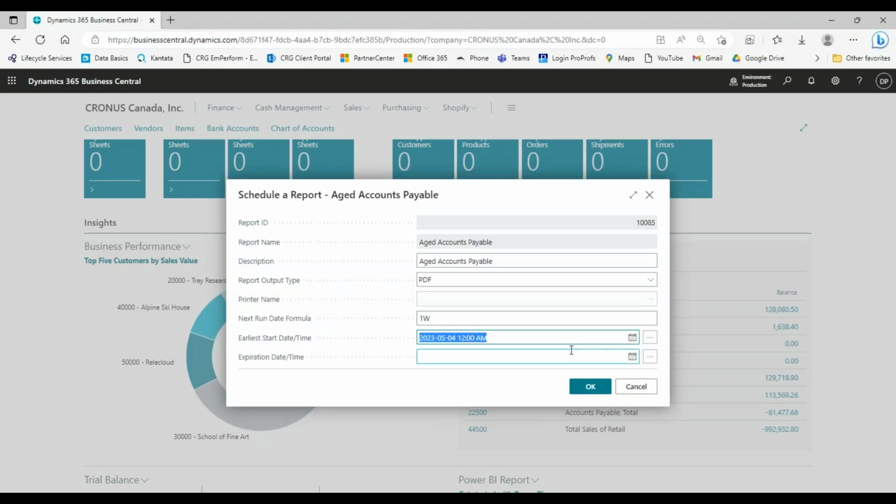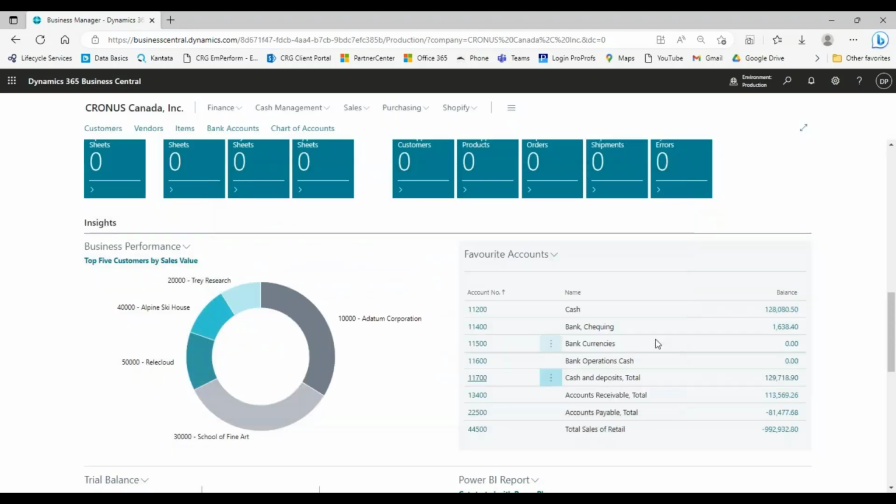It'll tell you what your earliest start time is, and you can set this. And then you can also set an expiration date as well. So you can have it run daily or monthly, just for this year, and then end at that year. Once you say okay, it's going to get scheduled and it's going to run.